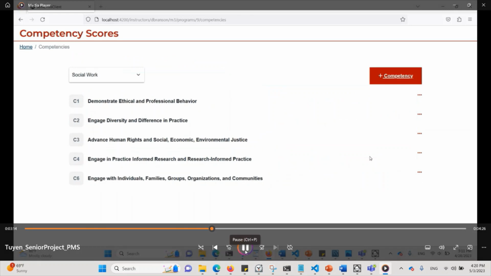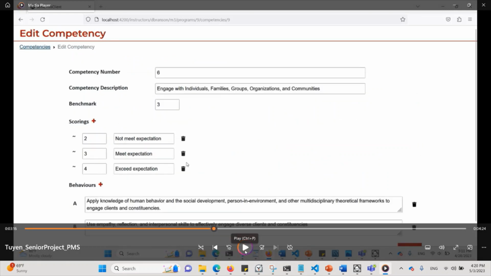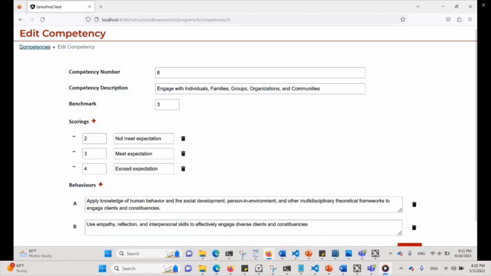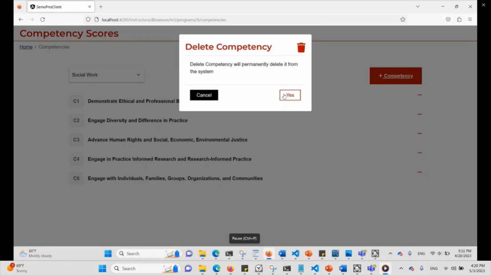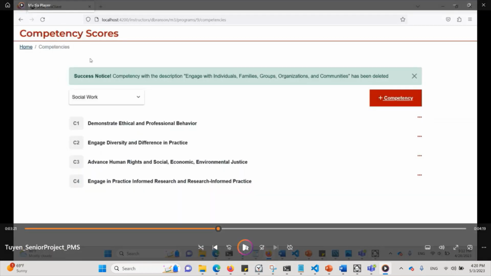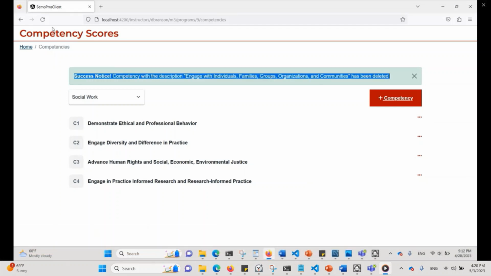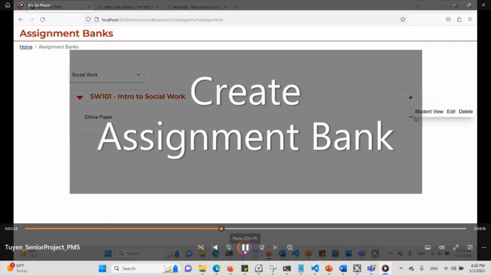If I refresh the page and go back to that competency, I should be able to see the update as well. The instructor can also delete a competency. And next, the instructor can create assignments in the assignment bank.